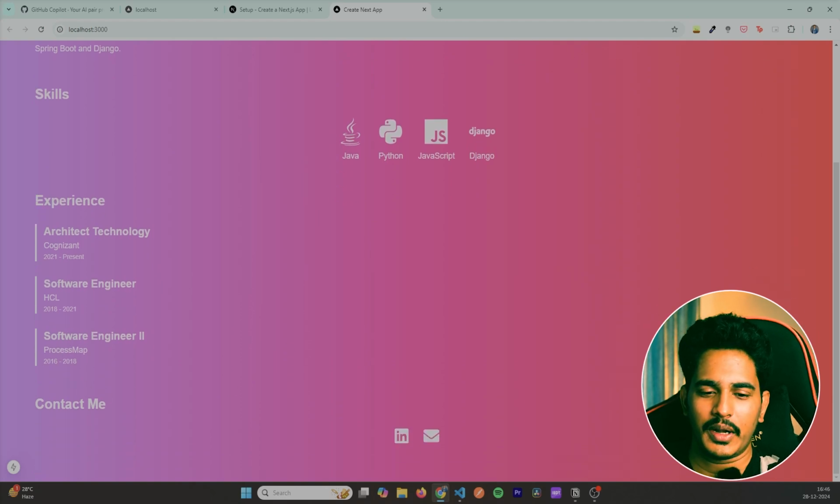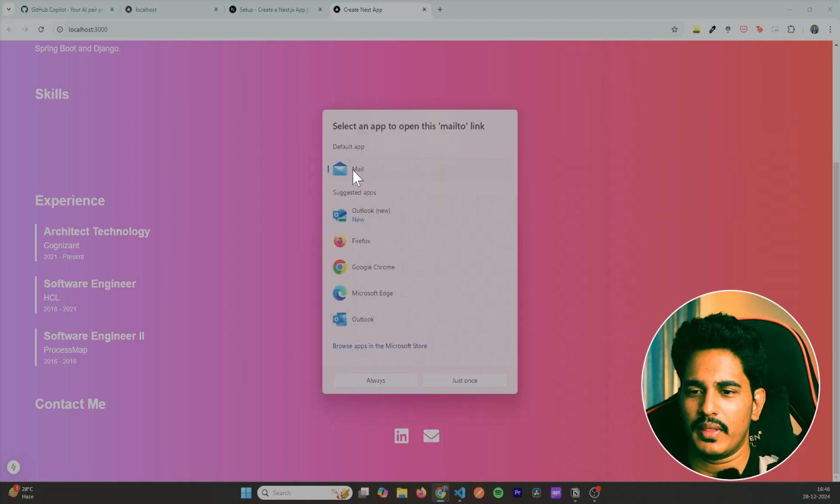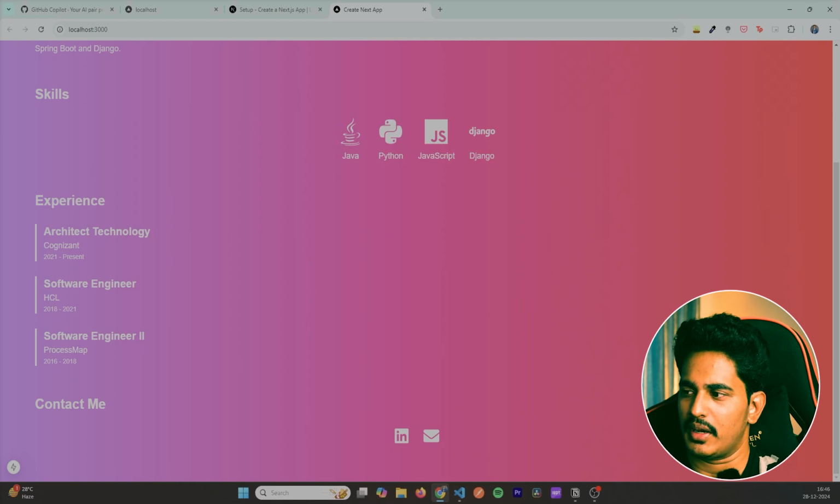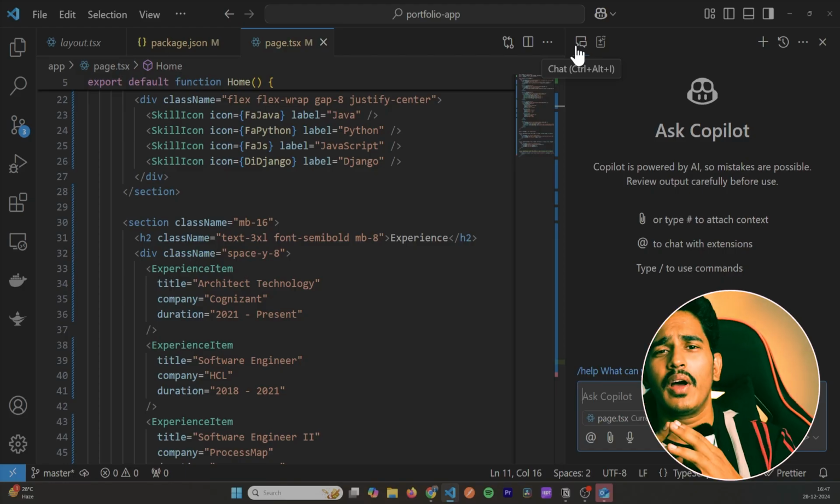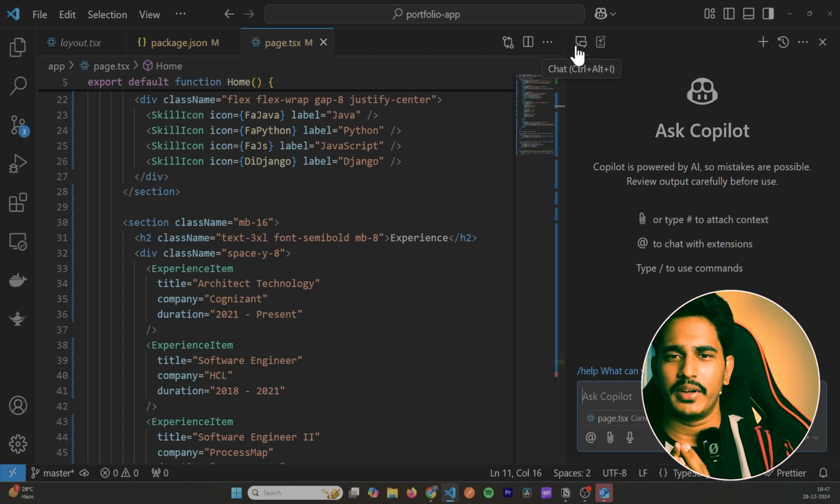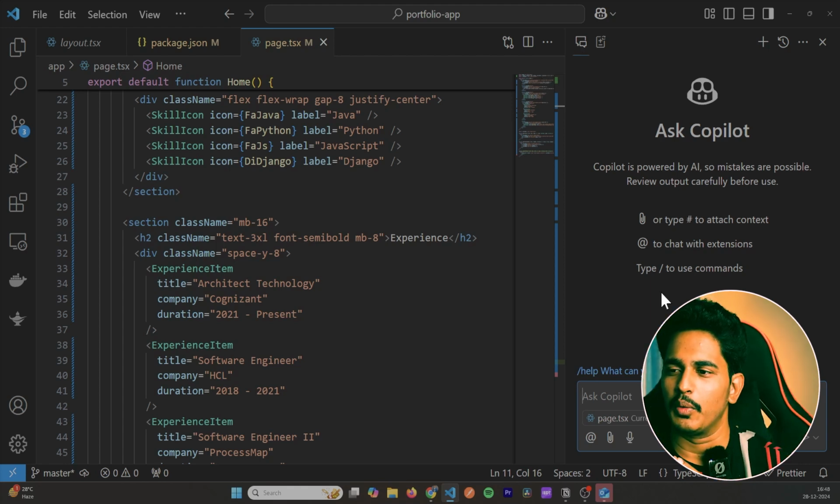So there is also a contact me section where we can click that particular icon so that we can open the mail app so that we can compose a mail. So that's basically about it. So that's how we will be using Copilot Edit to generate our code, and let's look into Copilot Chat as well.